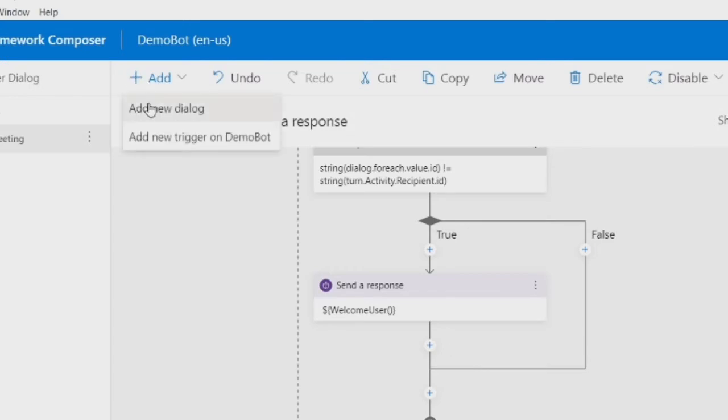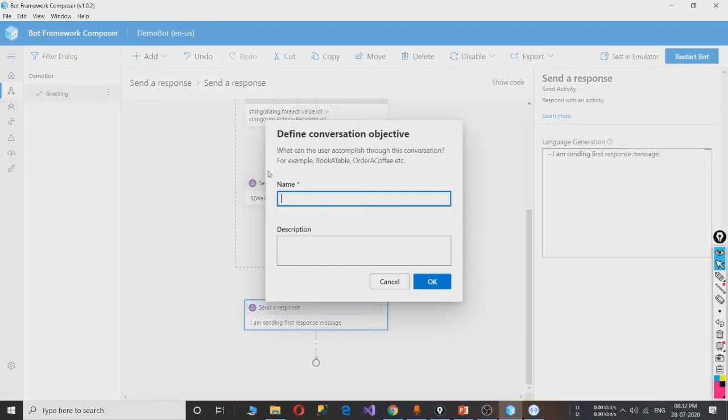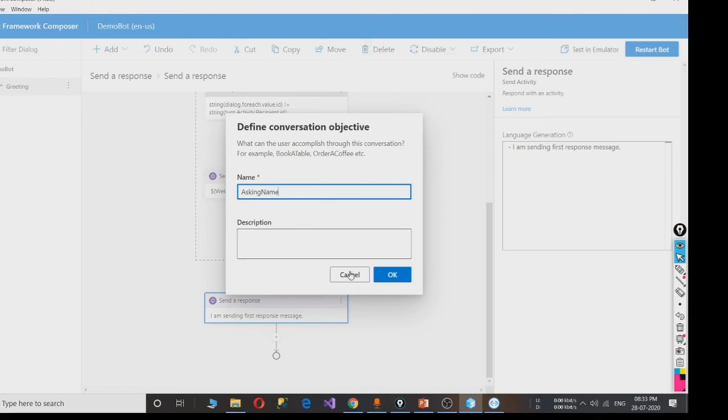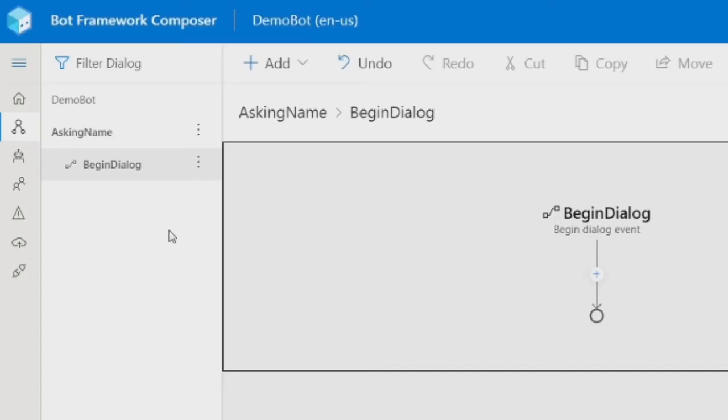Now I will show you how to create a child dialog. Click on the add button, click on add a new dialog. Give the name. Here I want to ask the name from the user, and after that the bot will use that user's name and greet the user with the username. So here I am giving the dialog name as asking name. You can give a description about your dialog. Here I am skipping it. Click on OK.